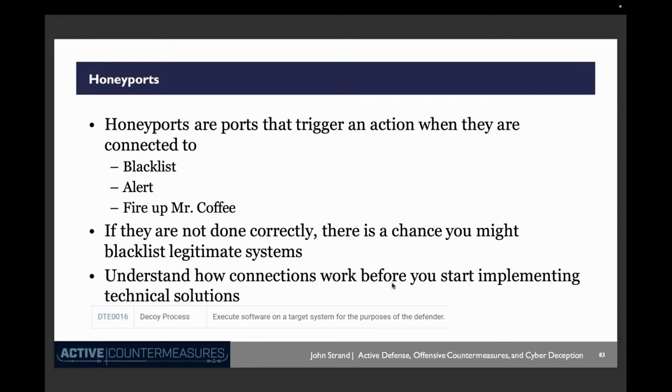We're going to start with ports that can trigger. As soon as somebody makes a full established connection to a port, that port triggers and does something. And in this lab that we're going to do, it's going to automatically create a deny list entry via iptables. It'll shut that down for you as well. So as somebody tries to connect to it, it's going to create a blacklist. It's going to generate an alert. It's going to fire up Mr. Coffee. If they are not done correctly, you might DoS yourself. And I'm going to explain how to avoid that self-DoSing situation.